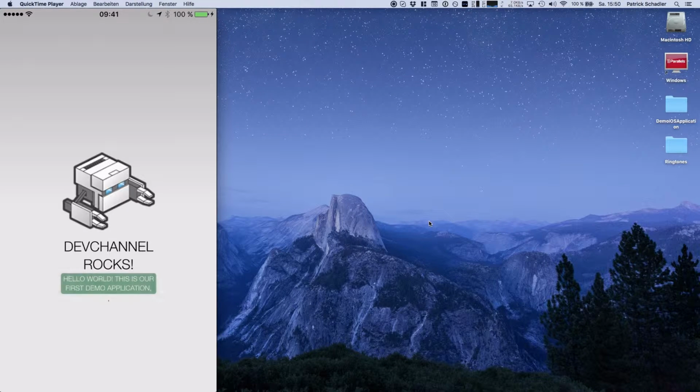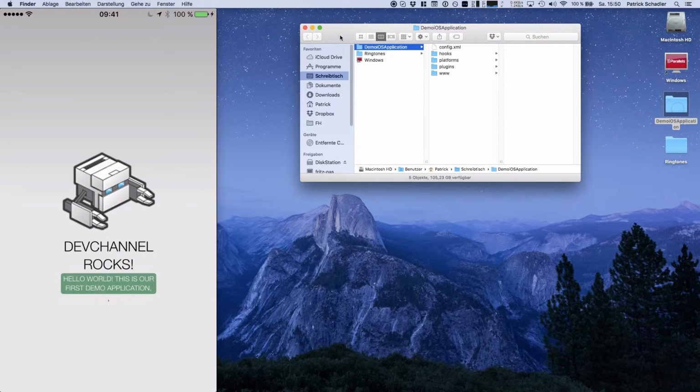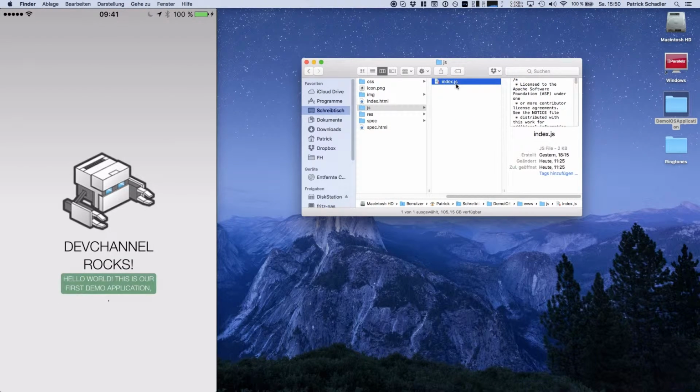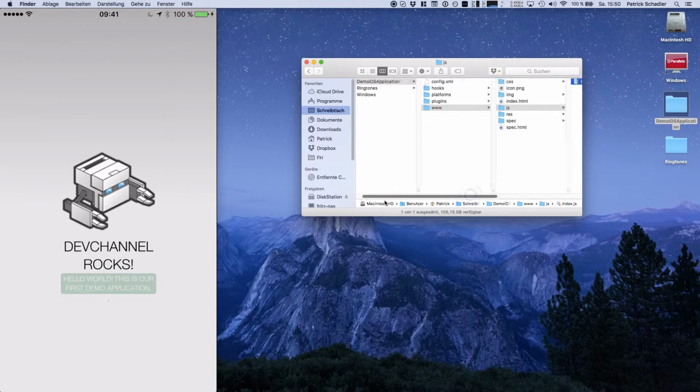I have created my application on the desktop and it's in the demo iOS application folder. So we're now going to open it. In this folder is, yes, you know it, the www folder, and within those folders are the index.js file and the index.html file. We're going to change or adapt the index.js file.